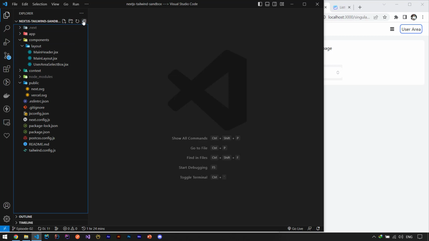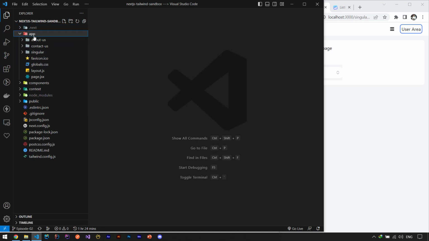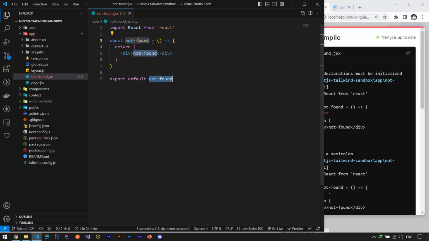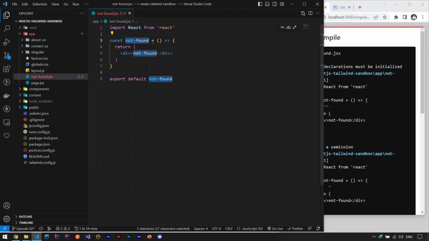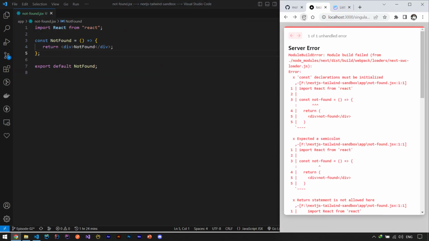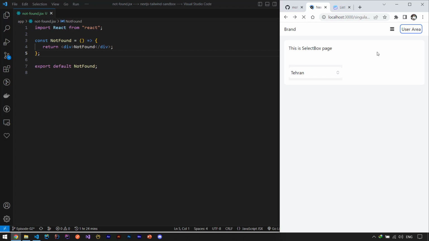And sync. Okay, so let's check everything by creating a new page for the not found. In the app directory, you can use not-found. So let's create a not-found.js or JSX, and here I say RFCE. The name is not like this, it is NotFound, and format document. Okay, let's refresh. Now let's go to the home page. Okay, we are on home page, so good.